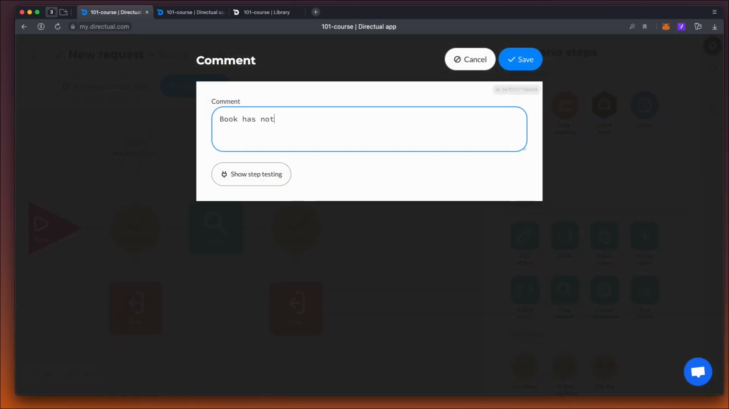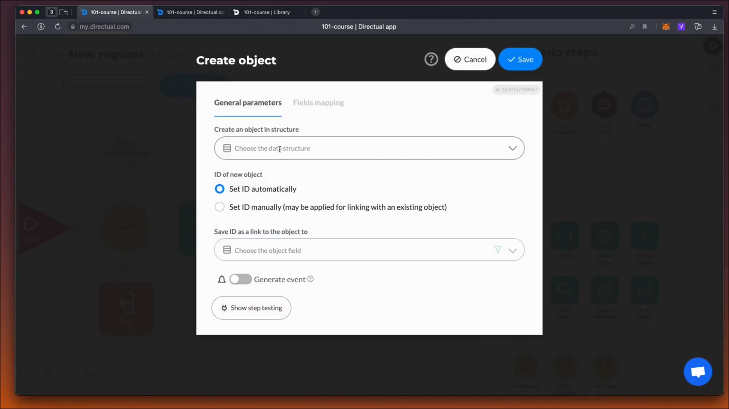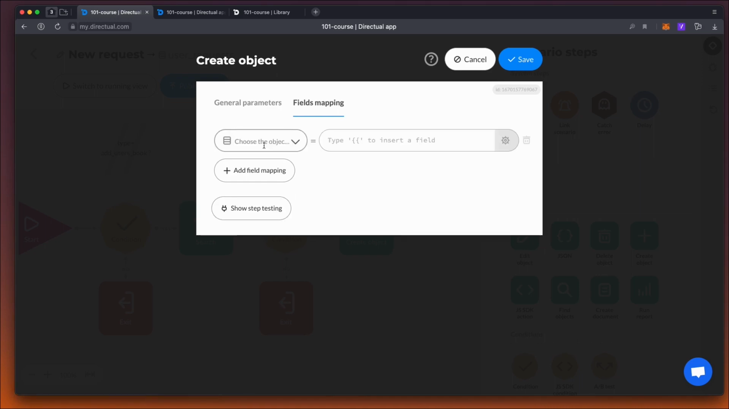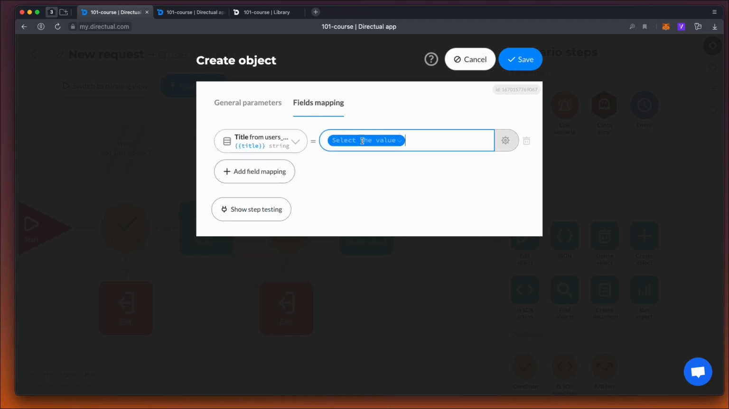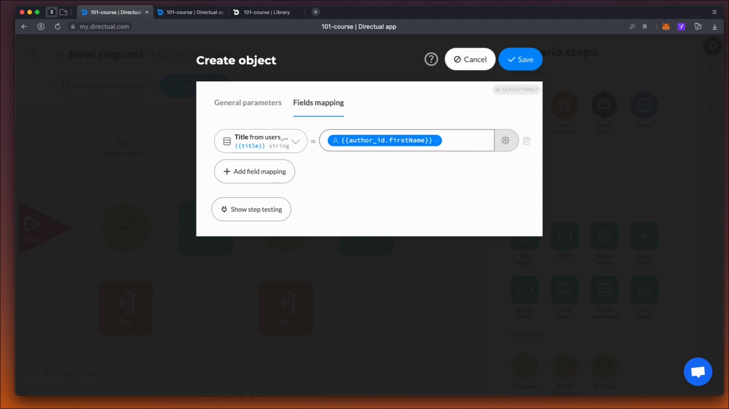If the search result is empty, you'll need to create a new object in the user's books structure. We've also covered the create object step in detail in another video, and here you use it in a simplified way to create a new object. This object's ID is generated automatically. And all you have to do is configure the mapping so that the new object's title field will look like this: the author's first and last names, then, followed by a dash, the title and year of publication.